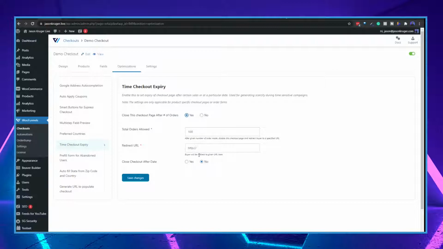So I could set up a page saying, sorry, checkout is now closed, and redirect them after those 10 sales have been made. If I didn't want that, but I am doing an offer, for instance, and it expires on a certain date, I can go in here and do that as well. So it becomes very versatile when you are doing launches, etc., where you can actually close the cart after a number of orders or after a certain date and time.